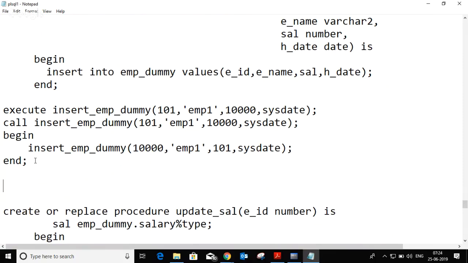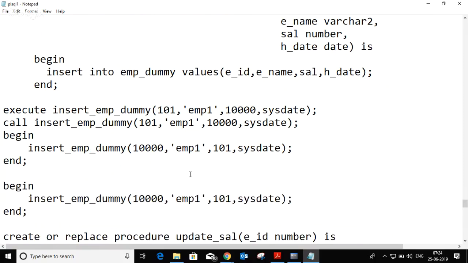What you can do is specify the variable name. So you want to pass this value into what? Salary. So like this you can pass, and there is no confusion now. Now this I want to pass into E name. So you can pass like this: E name, salary, and this is for EMP ID or EID, E underscore ID. So like this you can pass the values into your variables.